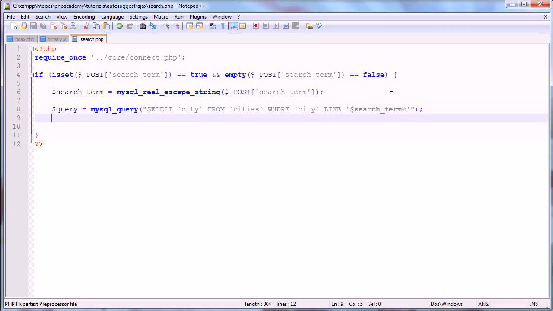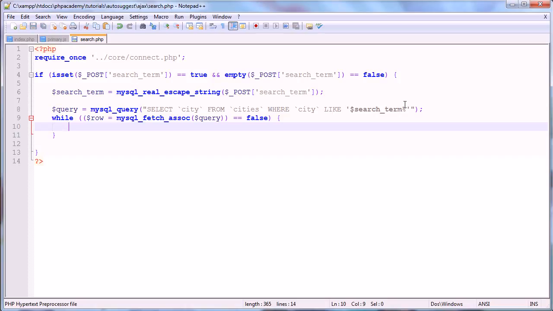Relatively straightforward. Now what we need to do is loop through our data. So let's go ahead and say while row is equal to MySQL fetch associative array. That's fetching an associative array of the data that's returned from our query, which allows us to identify it by field. If you're not too sure about this, you'll see it in a moment. Now while that doesn't equal false, we can loop through. So this is our loop here.